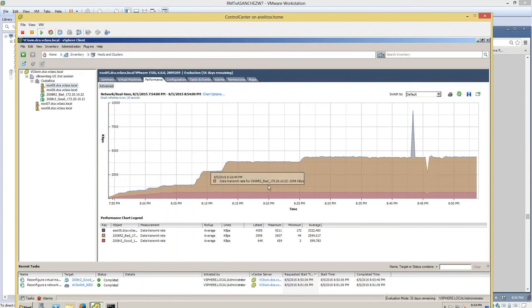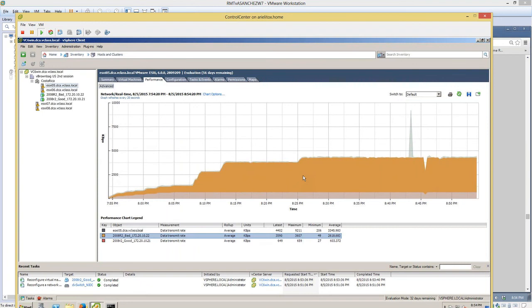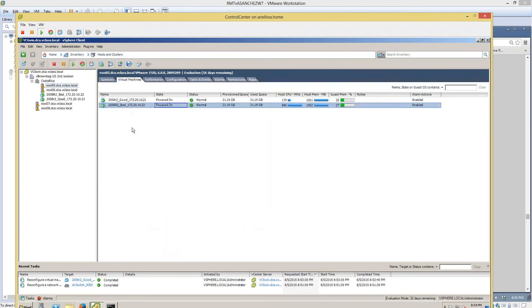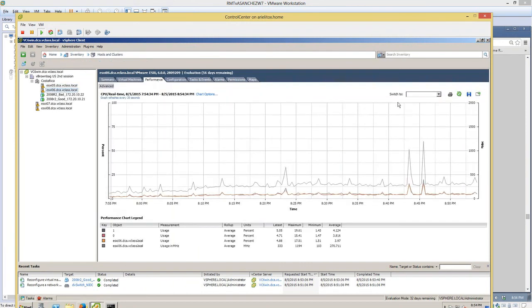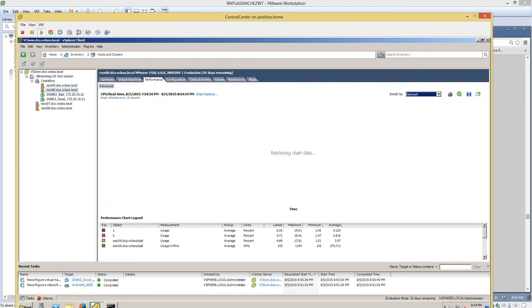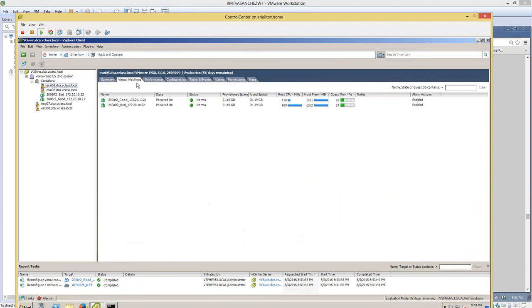Yeah, it is. But in here, you can see I have the bad machine transmitting quite more than the good machine. But DRS, which was supposed to say, you know what, I have another host that is doing absolutely nothing on its network, and I could just move this VM over there. It didn't move it, so I'm not sure why that happened.